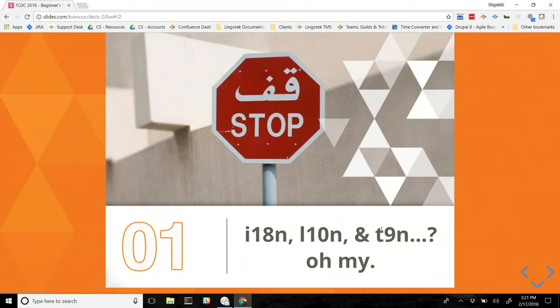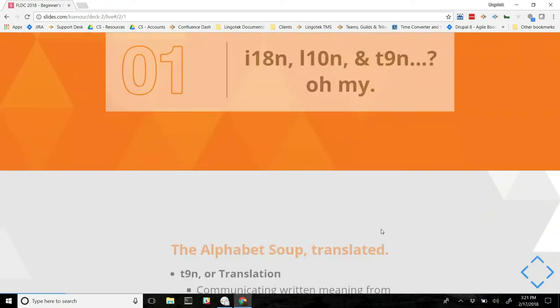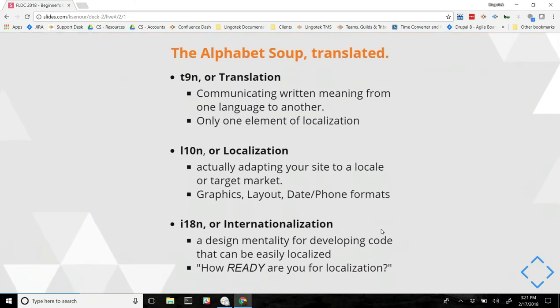So there's a lot of jargon that comes across in the localization and translation industry. If you've seen these before, i18n, L10N, T9N, this is kind of Greek to a lot of people. It was to me when I started. So we have the alphabet soup translated for you. T9N is industry speak for translation. Basically what they do is they take the first letter and the last letter and they count the number of letters between the two and shorthand it that way. So T9N, L10N is localization, and so on.